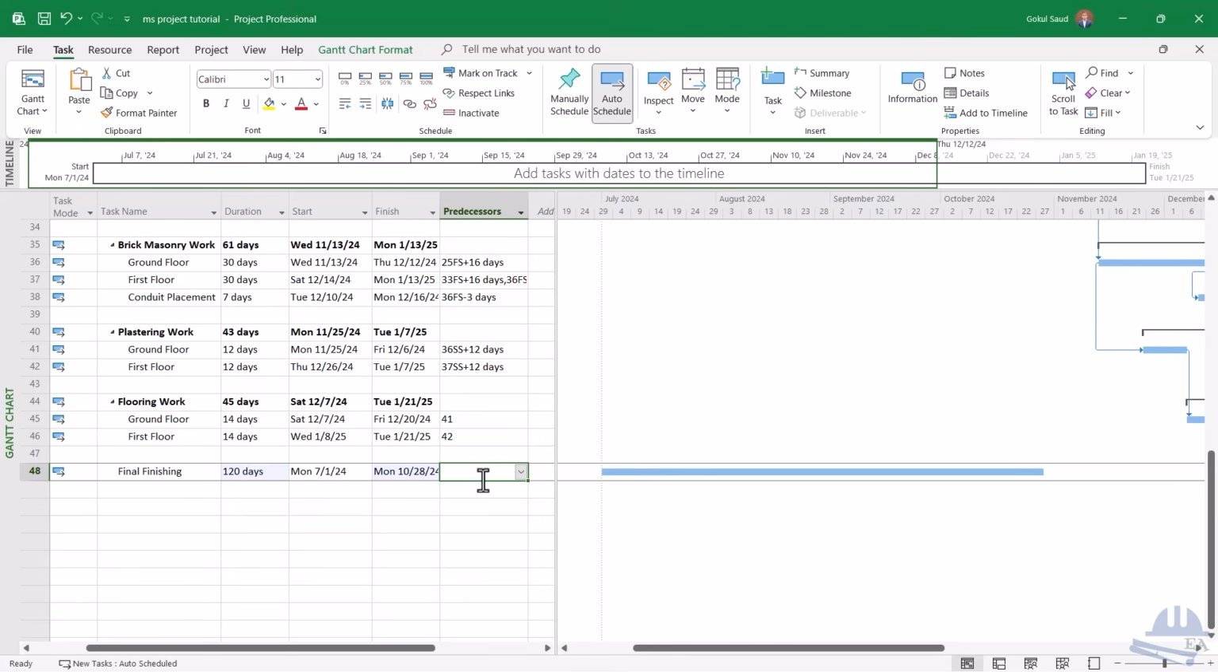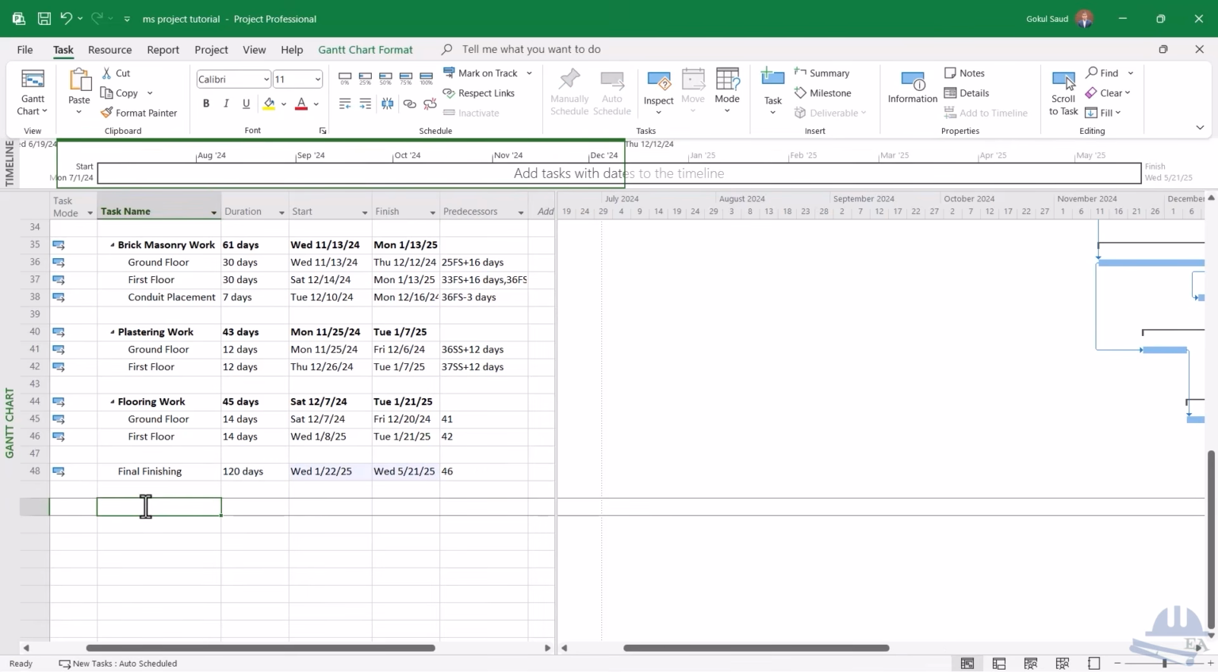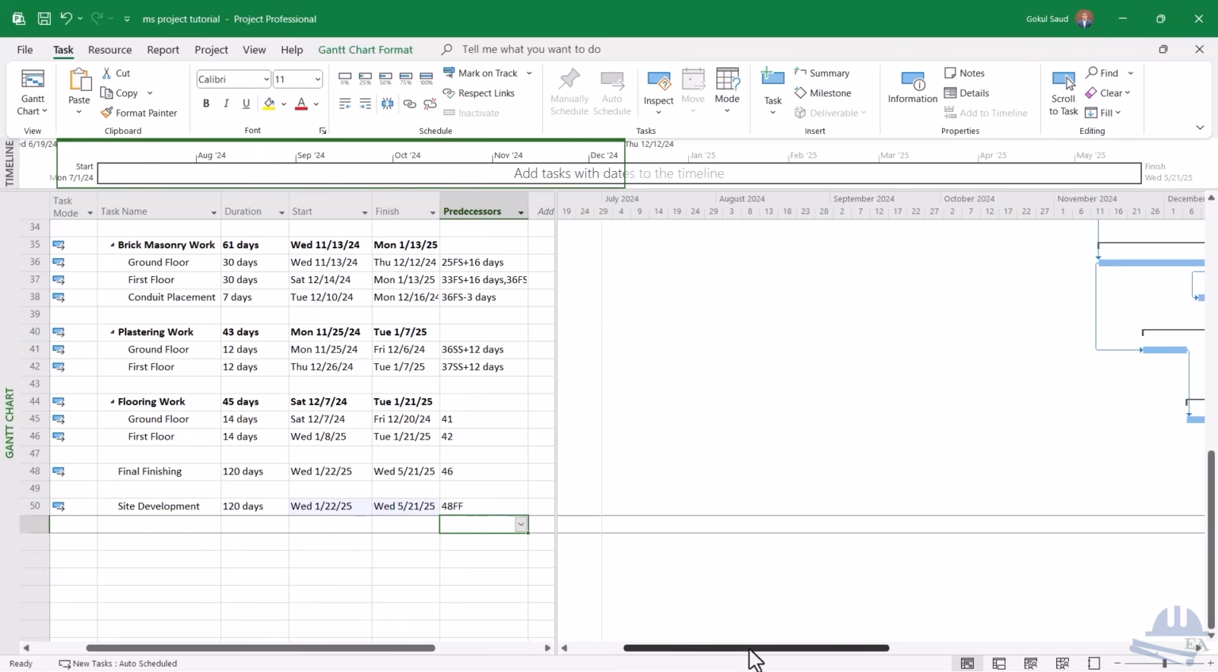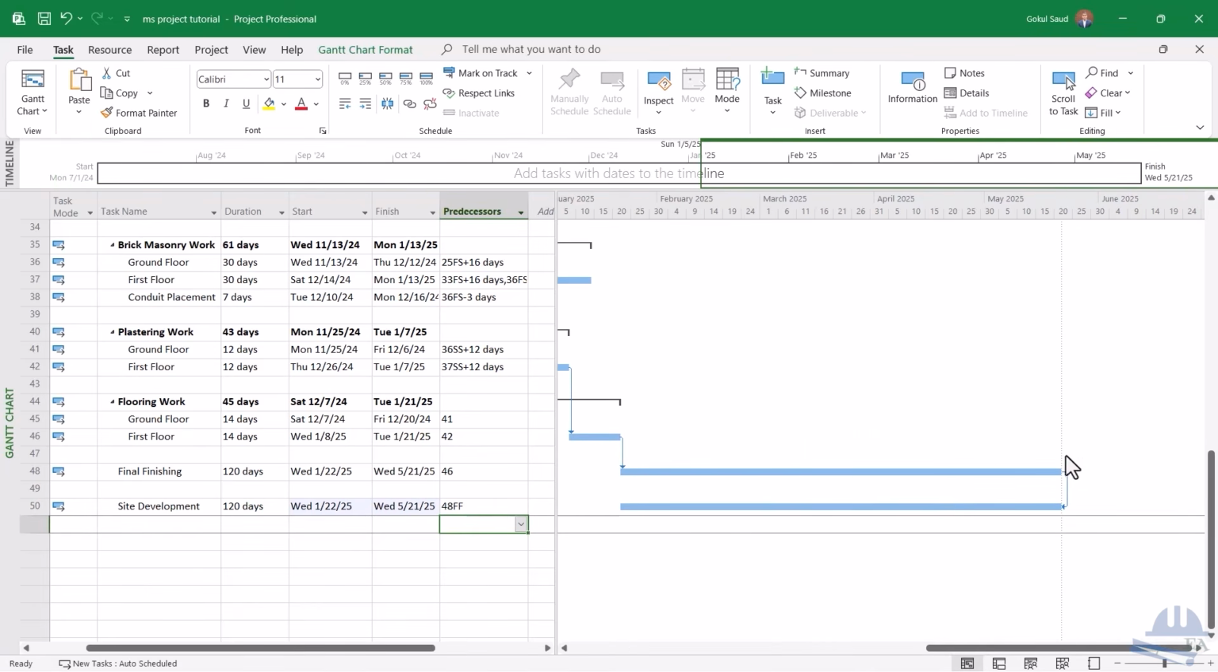I'll just connect these, and also I'll take the site development as 3 months, 90 days, not 120 days, 4 months. So you can do this side by side, and you can plan this in a way that the final finishing and site development finish together. So this is a finish to finish relationship, and if you see the Gantt chart over here, then you can see that the site development and the final finishing finish at the same time.